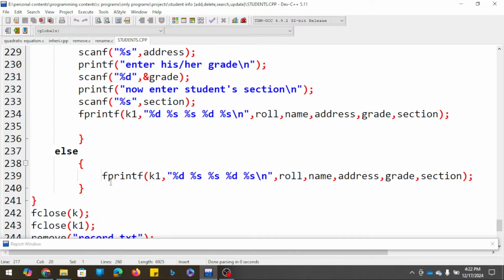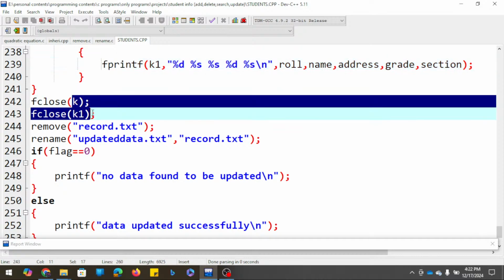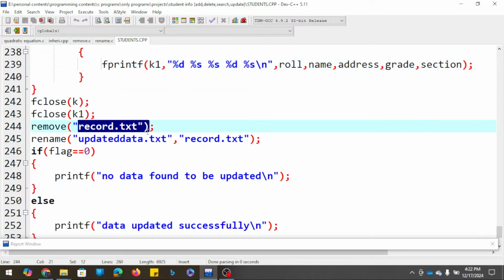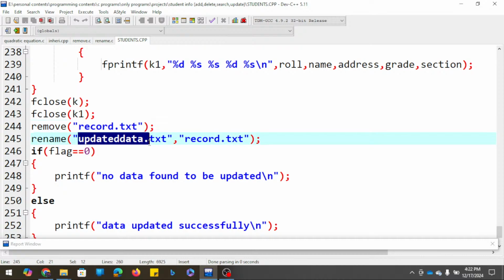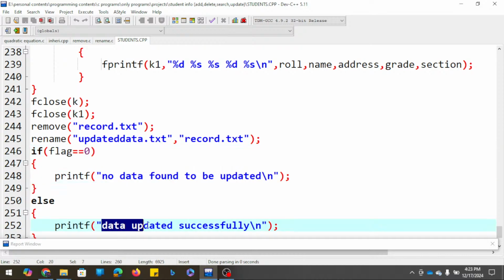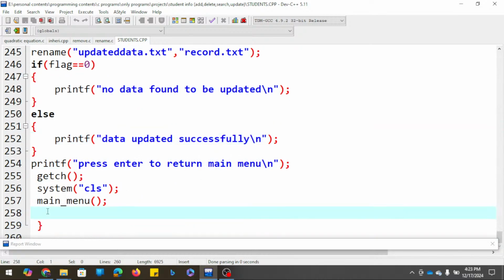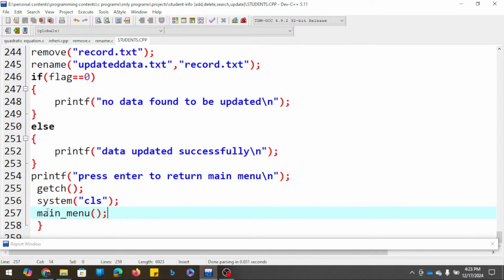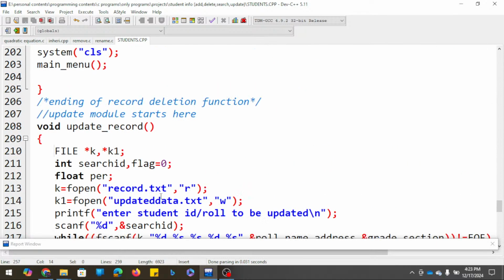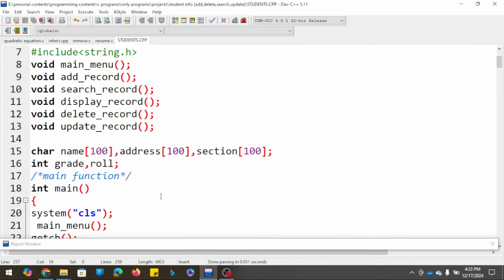Same thing is shown here, again the same process. So we have to close the two files, remove the old file name, and change the new file name into the old file name. And we have to put the if statement to give a message: no data found, or data updated successfully. So this is how it works. At last we go back to the main menu, nothing more. It was a very simple program. We have done it. Now let's run it and see how the execution looks.